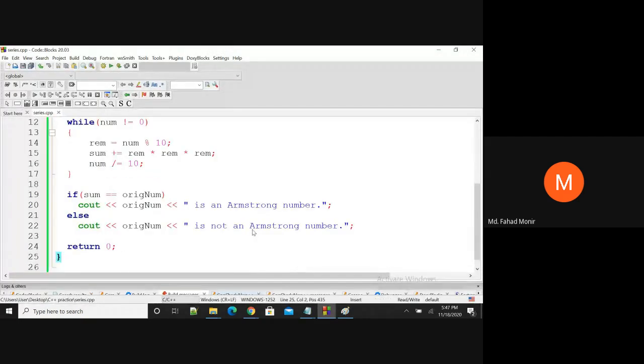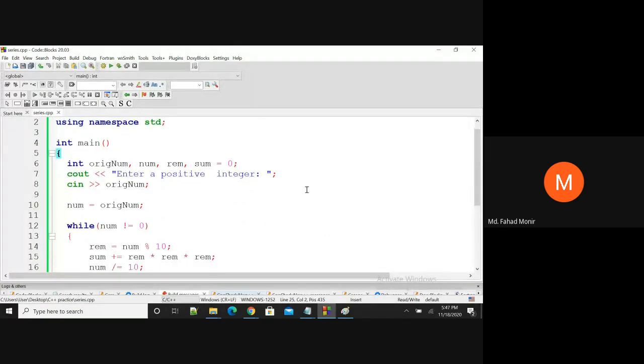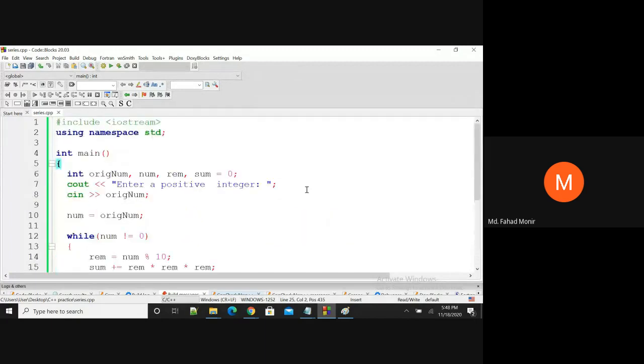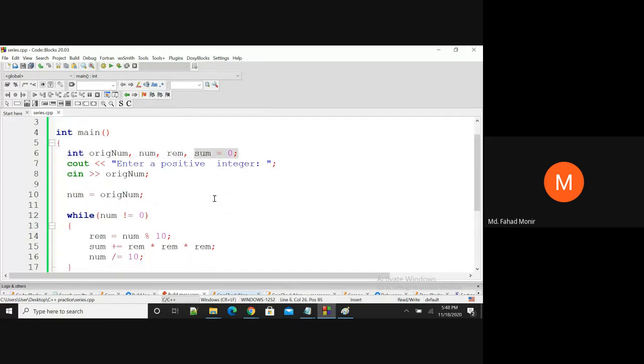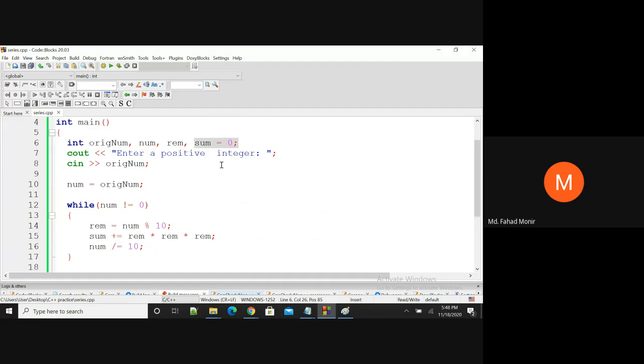Okay, now we have just copied and pasted this code from our practice problem. In Armstrong number, basically you are taking some variables with 0. For the sum you have taken 0. Why do we have to take 0? Because if you do not take the 0, you might get some problem there. Last time we have shown you, right? So sum is starting with 0, then the original number, then num, then remainder, then sum.